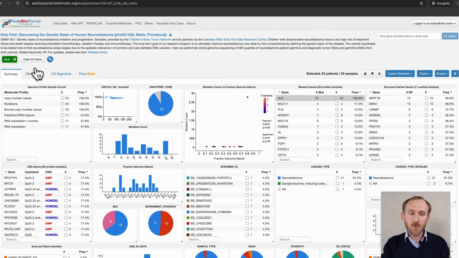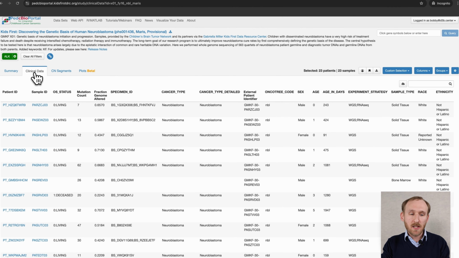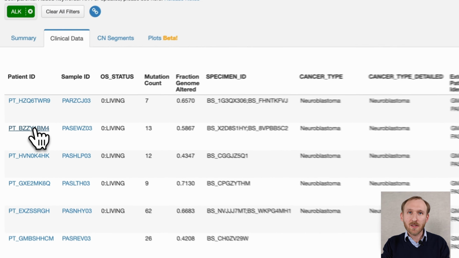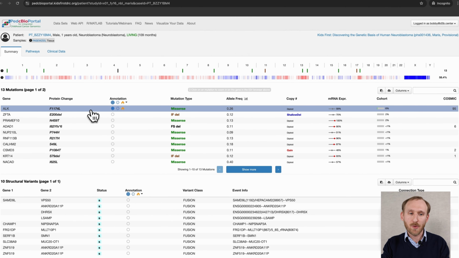From here, if we click on the Clinical Data tab, it will display a table view of all of these participants and their samples. If we click on any of these individual participants, we can see that they also have an ALK mutation as identified within their specific patient view page.